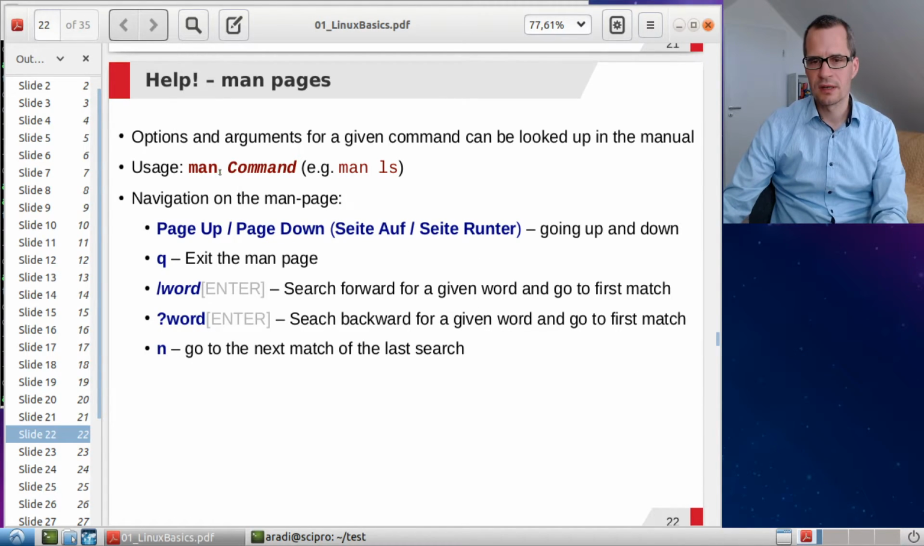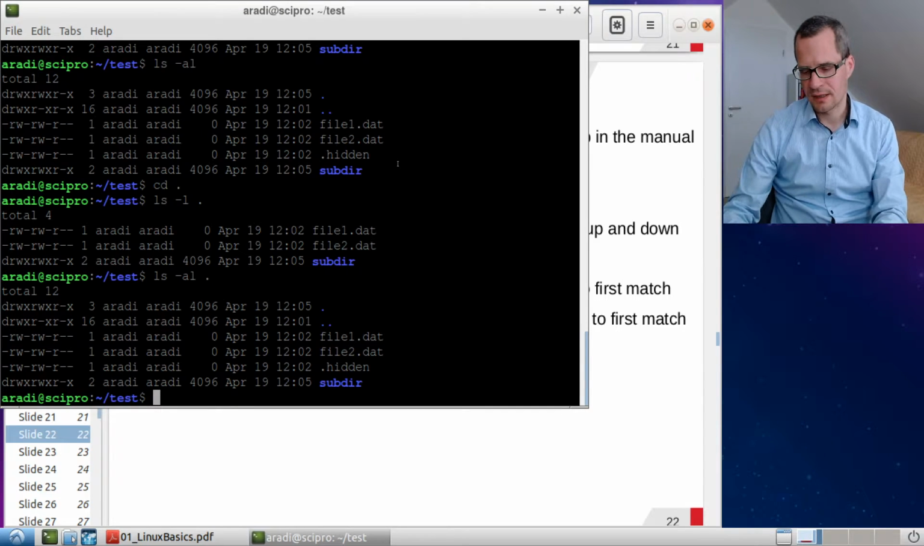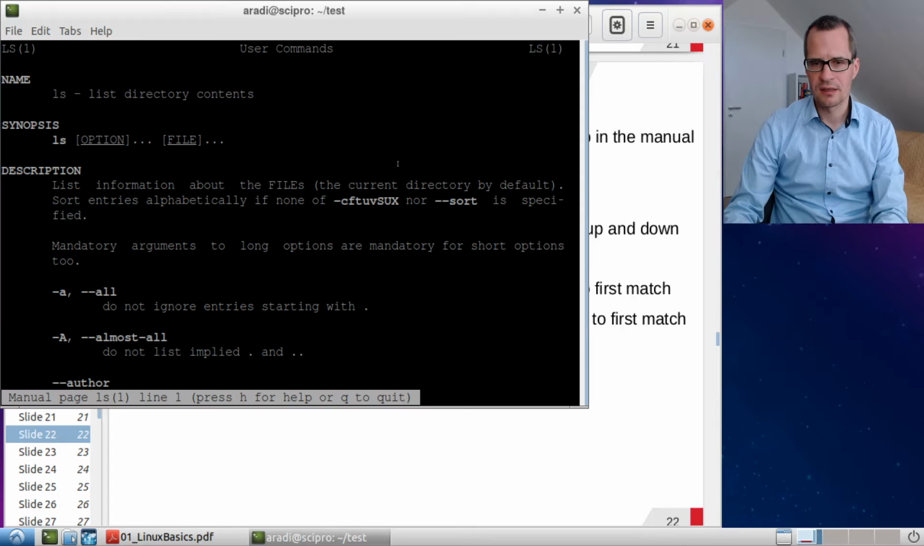But under Unix, usually you have the so-called man command, the manual command. So even if you do not have internet and you cannot search with your favorite search engine, you have a manual under Linux, or under Unix, which is abbreviated with the command man, and then you can give the command you want to look up. And then it starts a small viewer. So let's try it, man ls, and then it starts a viewer.